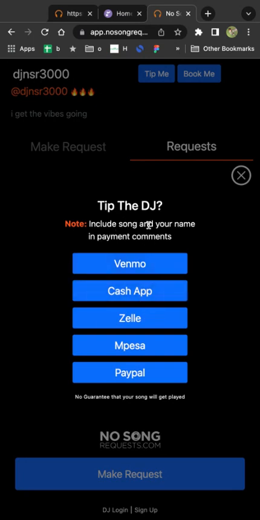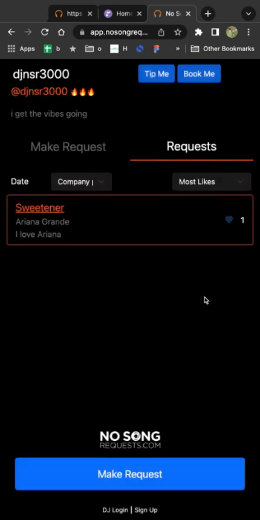Make sure you include your song and the name in the payment comment, so the DJ will know exactly what song, etc. So I think that's also, and then you see all these other options here. Now, right now, this information is sent directly to Venmo. We don't take a percentage fee. That could change over time, but right now it is completely free, and you will get 100% of those tips. All right, and you can see here the song request.